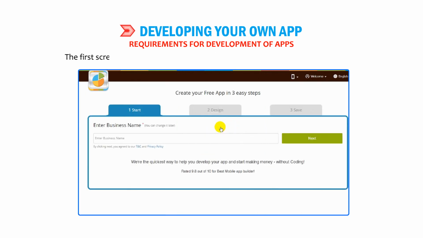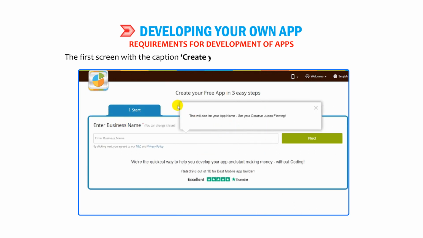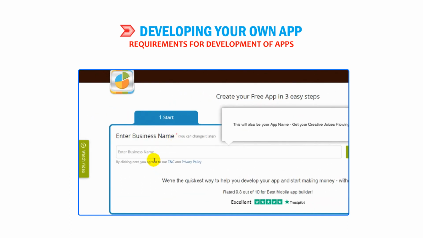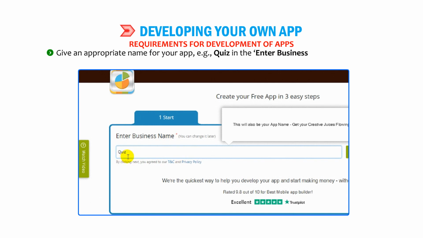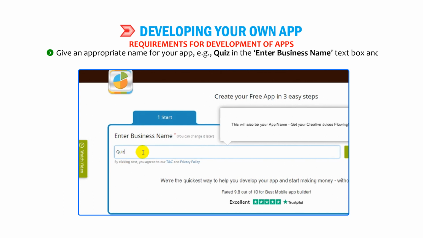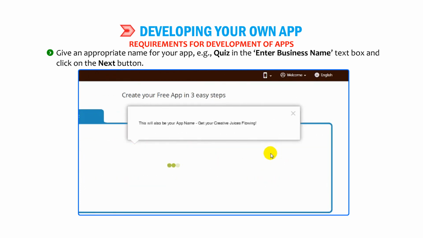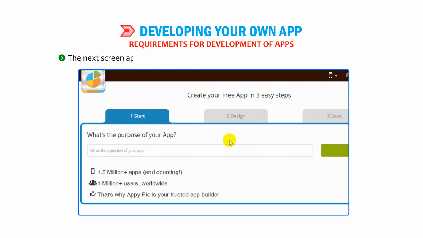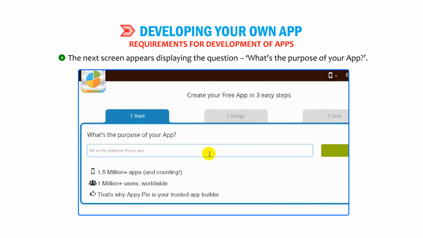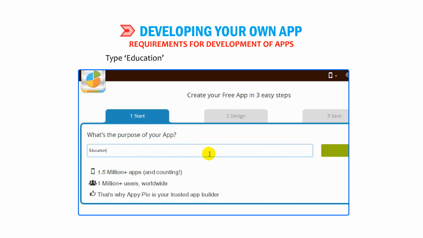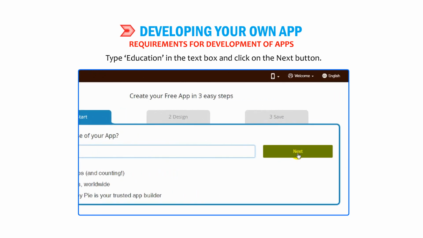The first screen with the caption Create your free app in 3 easy steps will appear. Give an appropriate name for your app, for example, Quiz, in the Enter Business Name text box and click on the Next button. The next screen appears displaying the question, what's the purpose of your app? Type Education in the text box and click on the Next button.